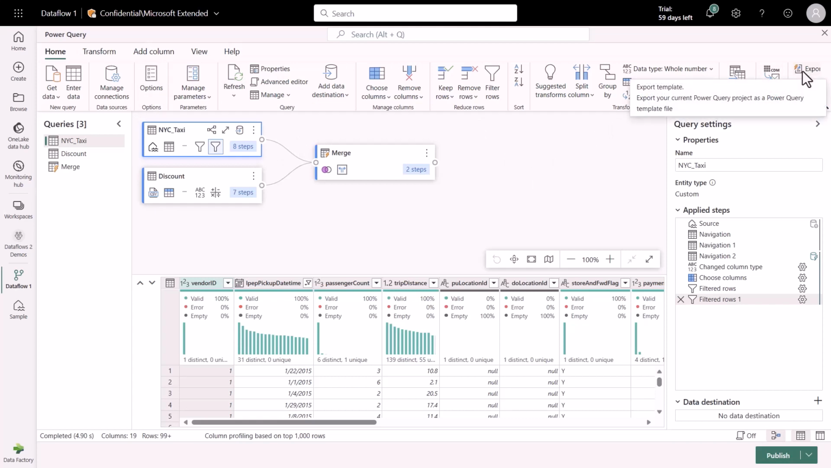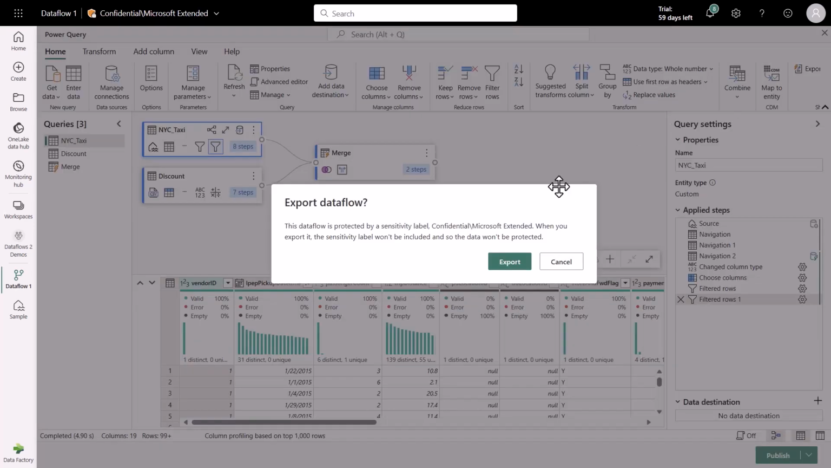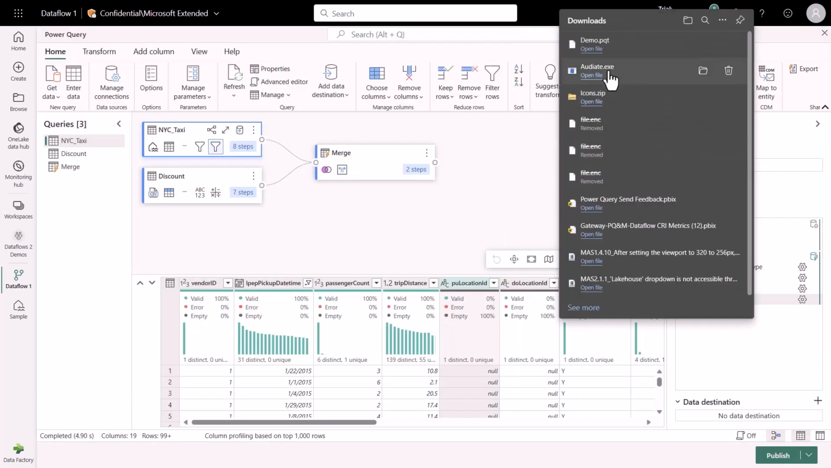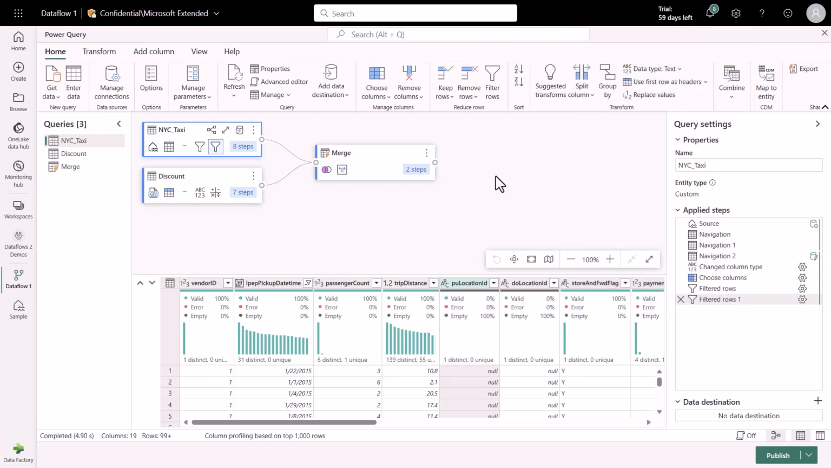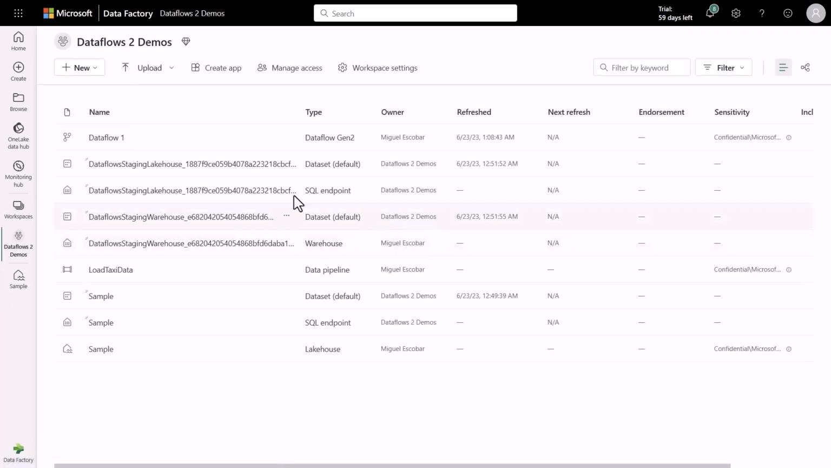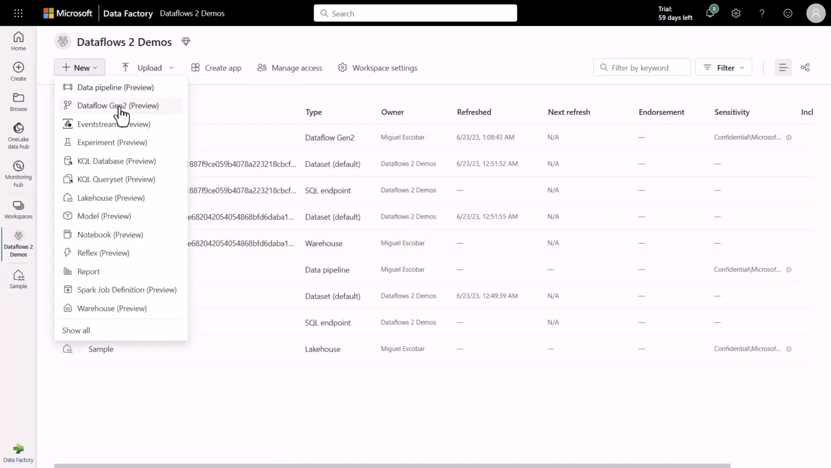But here you can click where it says export template, and it's going to export the data flow. So you can click on export, name this, let's say demo, and just click on OK. That is going to download a PQT file or a Power Query template file. And what you can do to import this is that you can create a new data flow. So I'm just going to close this, open a new Dataflow Gen2.